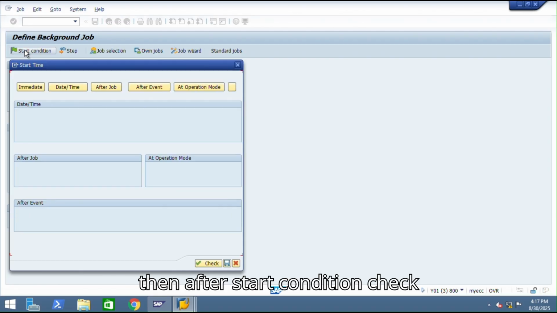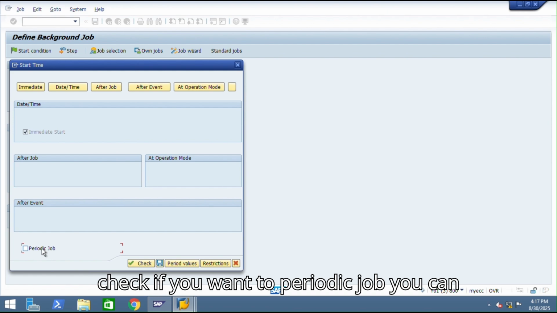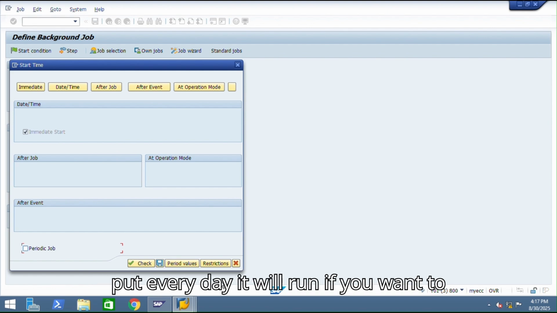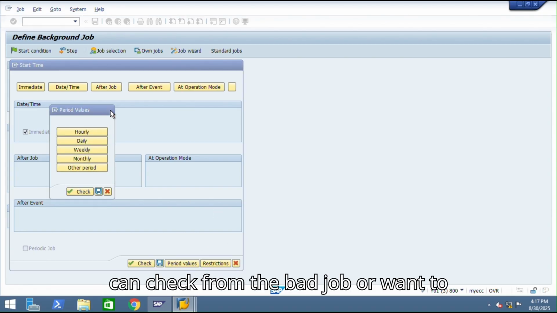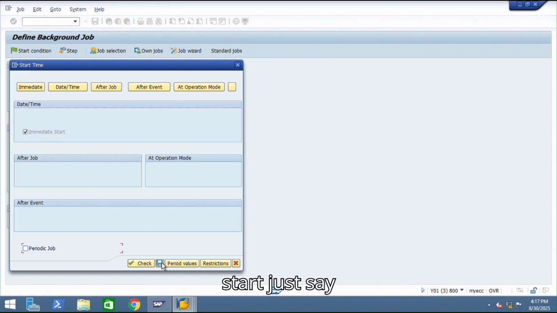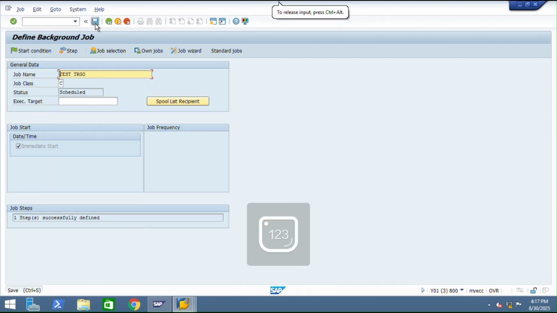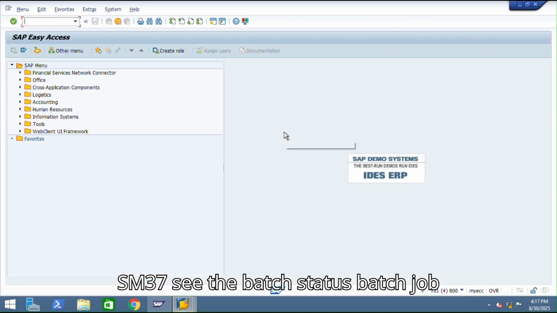Then after, start condition, check. If you want a periodic job, you can put every day it will run. If you want periodic values, every week, month, you can check from the batch job. I want an immediate one, so I'm just selecting immediate start. Just save, it is released. Go to SM37, see the batch job status.